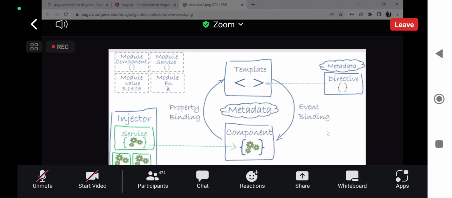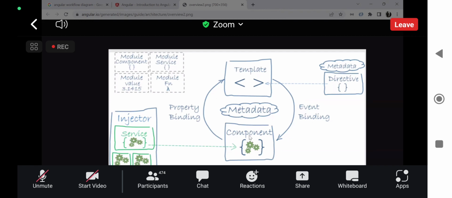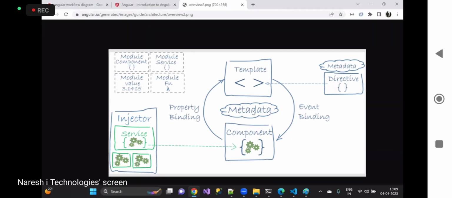Nothing apart from that. Now the first one is going to be the template. The template sends data to the component, and the component sends data to the template. This is the template and this is the component, and we understand them with the help of metadata. And where does a template get data from? Directives. A template uses directives. And a component gets data with the help of services. Along with that, we have the module of services, module of values, and module of functions.